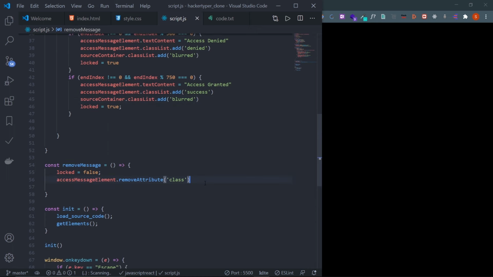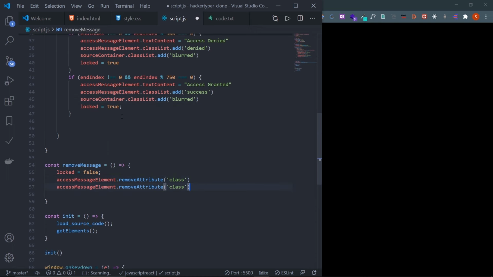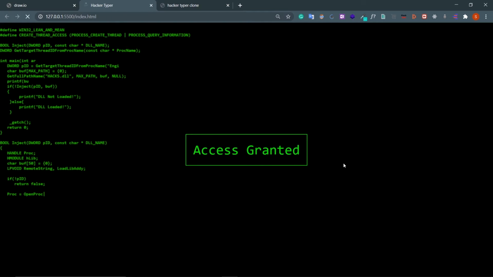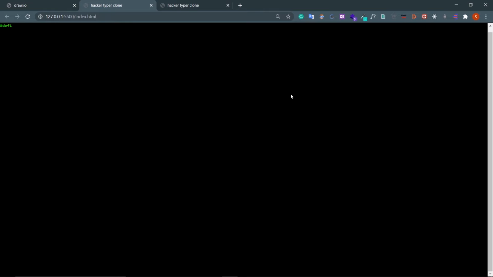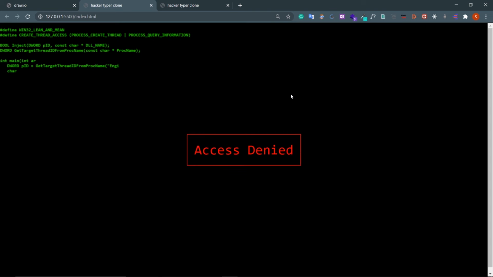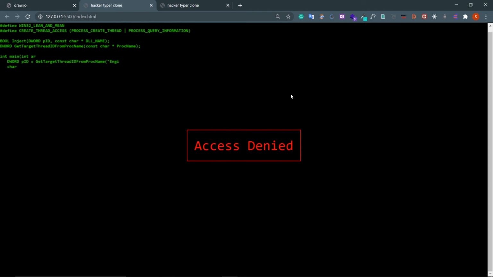And then in the remove message I'll remove the class name. So just copy this source container and source container dot remove attribute class. So basically it removes all the classes of that element. Okay, so it should work. Let's see. Just refresh this. Now if I type 300 characters, access denied, I can't type anything, but if I press escape, hey, the state is reset.